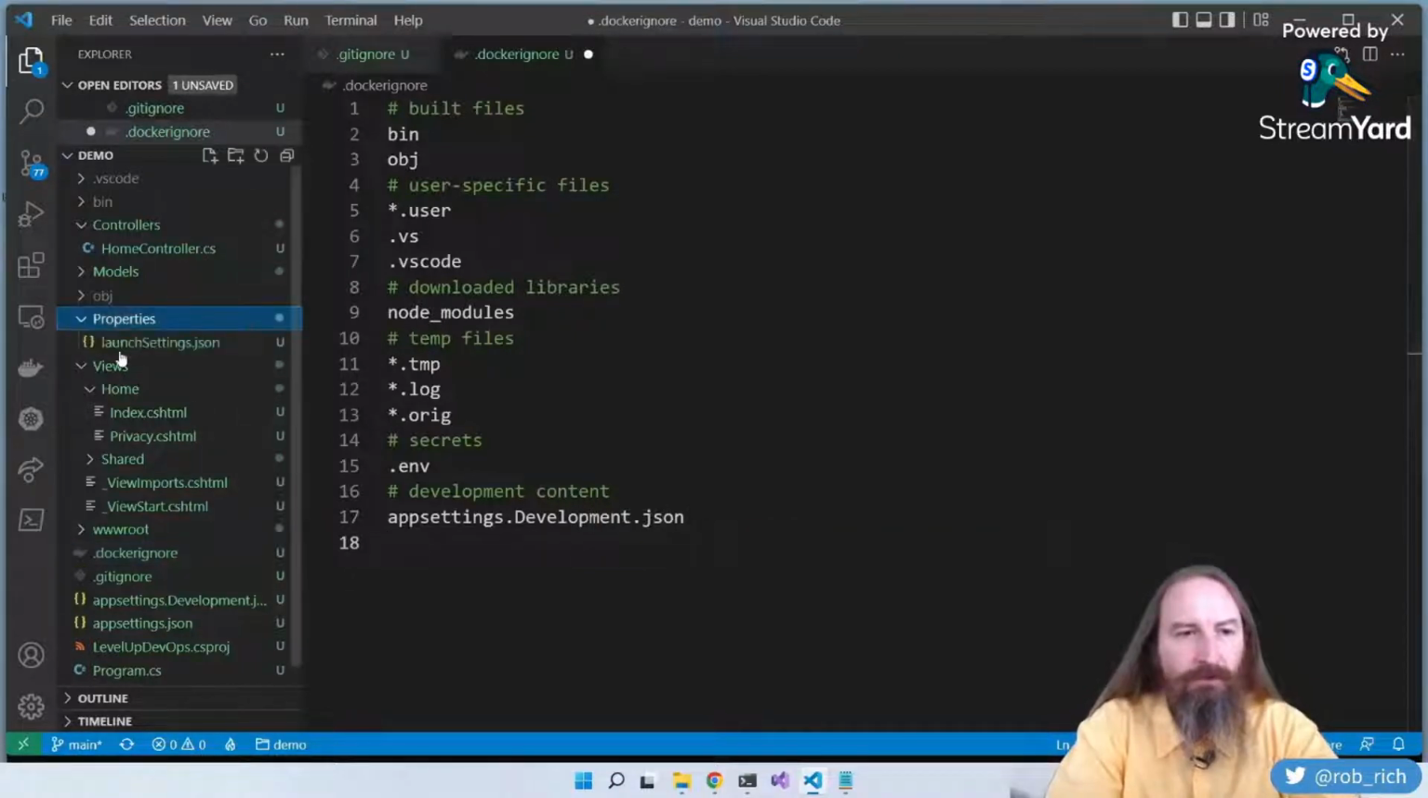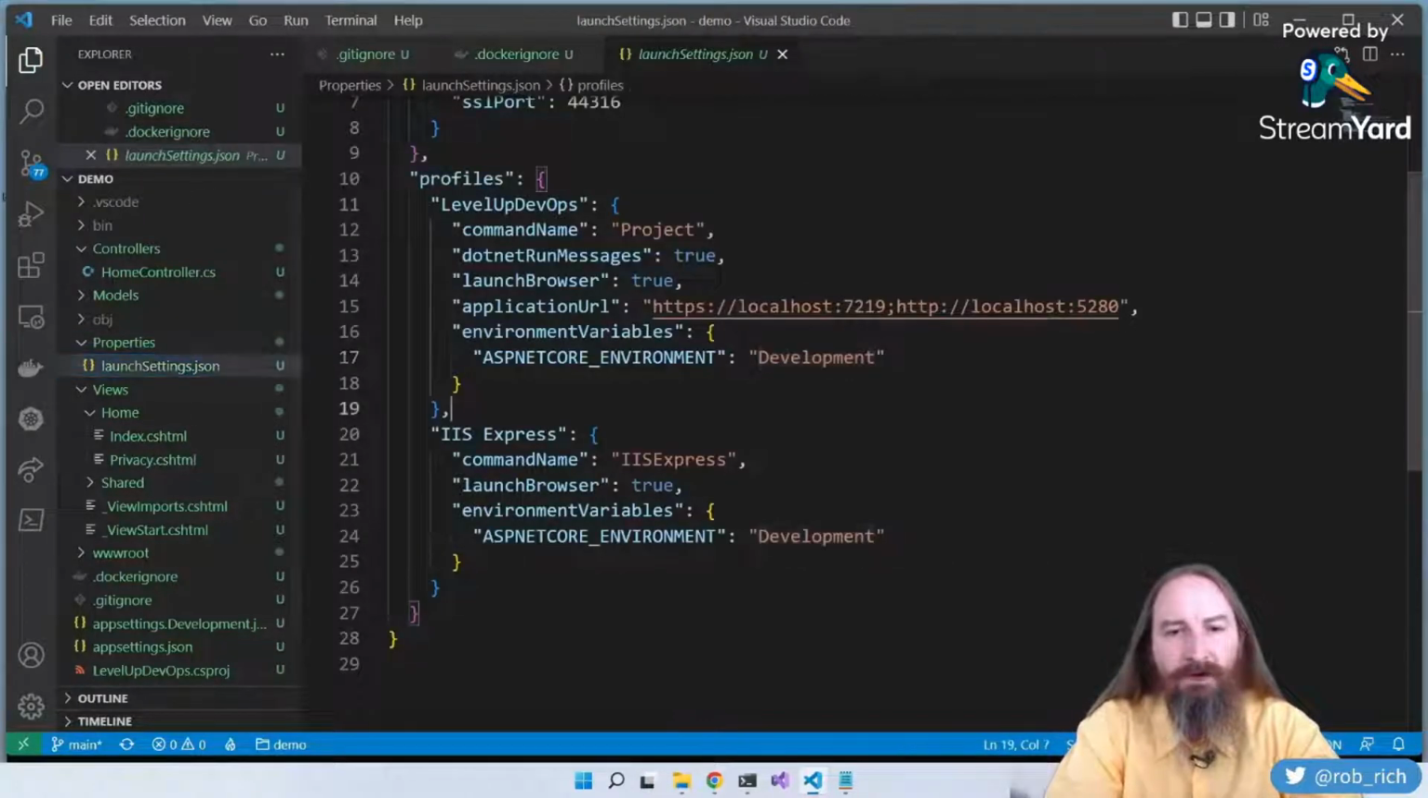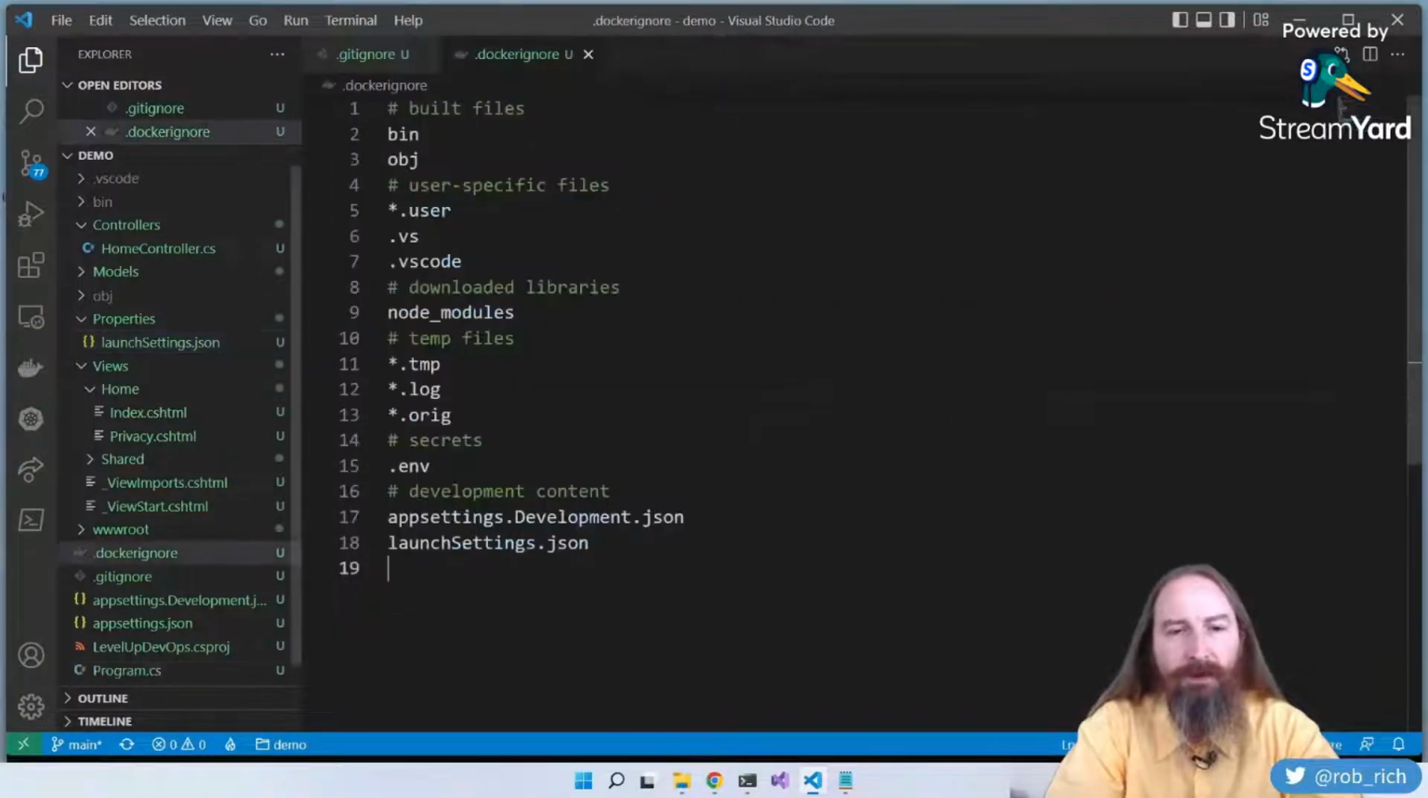We also have here this launchSettings.json. And that specifies all of the details that we would need to be able to debug our application in a development environment, the various ports, and we definitely don't want that in our production Docker container.